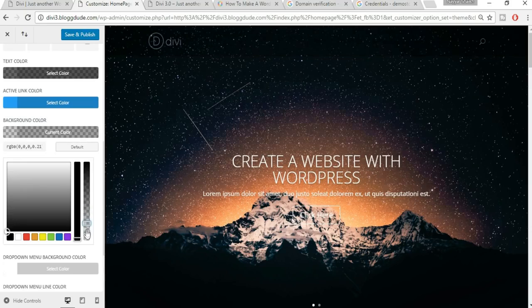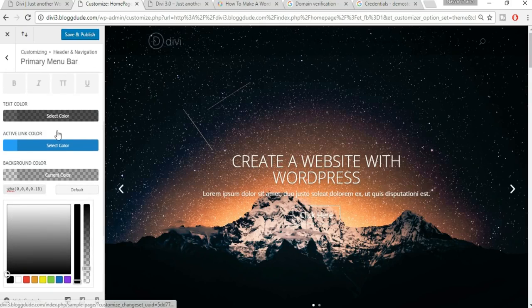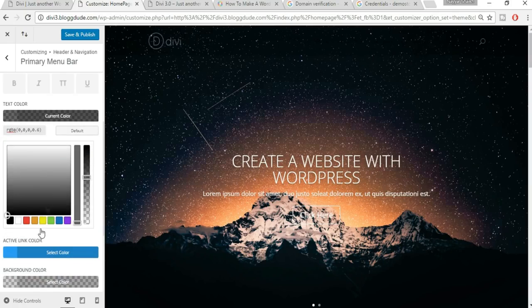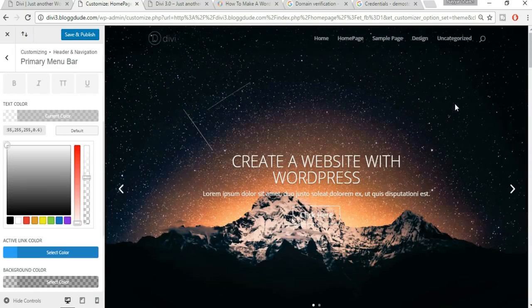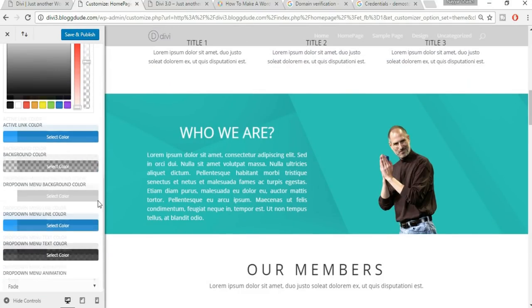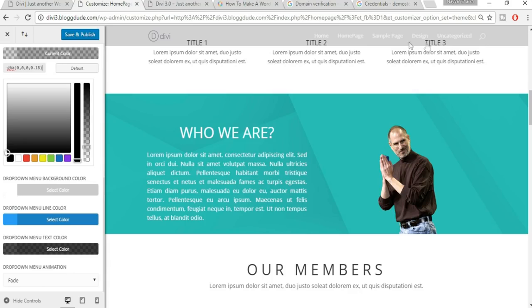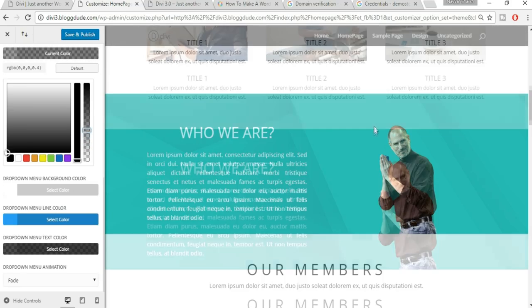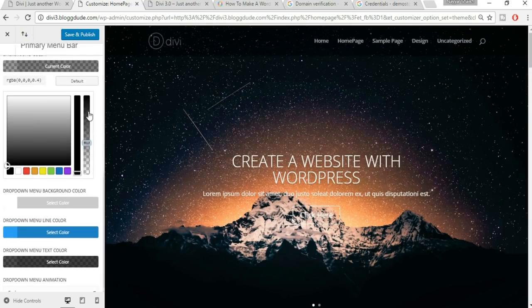Okay, as you can see, we have reduced the transparency, and now we cannot see the text color over here. So we have to change the text color. Select text color from here and select white. Okay, now we have the white color as the text color. So this really looks cool now. When we scroll down, let's make it a little less transparent, because we cannot see the image over here. So just a little bit. Fine, this is fine now. Okay, fine. So once you do that, just click on save and publish.